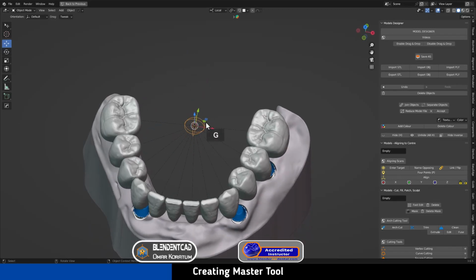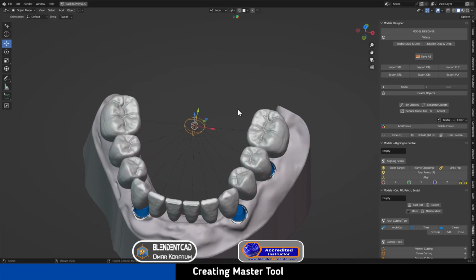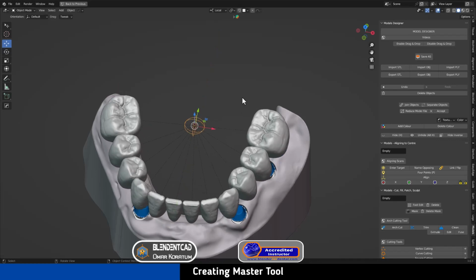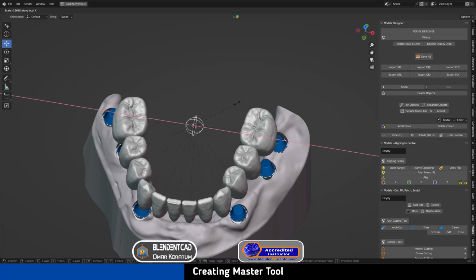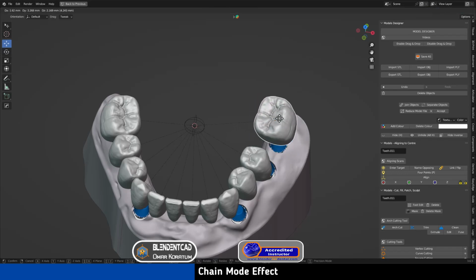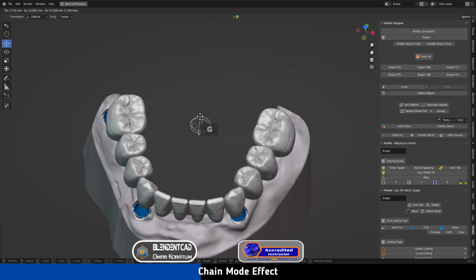So whenever I move this master tool, all the teeth will follow, and it can also affect the rotation of all the teeth, and also the scale. So if I press S and X, it will scale all the teeth together in one shot, while every tooth can be moved separately. So now we can move every tooth separately without affecting the other teeth, because all these teeth are separate and they are controlled in one go with this master tool.